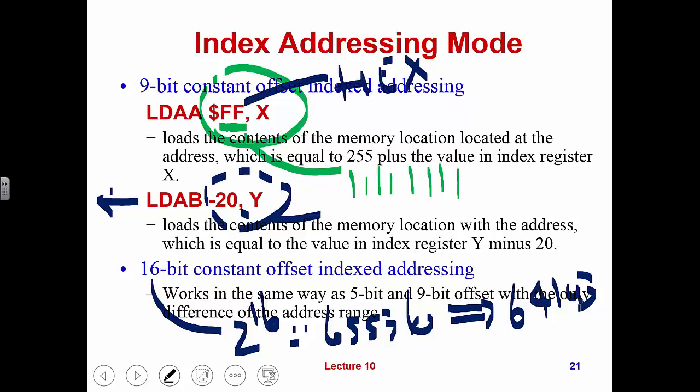But the way it works is absolutely the same as 5-bit and 9-bit. So this is the type where we add a constant offset value to the base value of register X or Y. So it's a constant offset: you explicitly specify the offset value you add to X or Y.